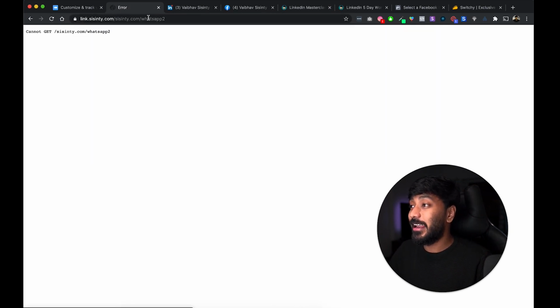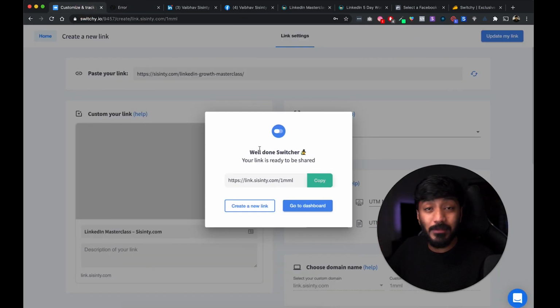And if I load it again, WhatsApp 2 this time. So it's going to be customized. What it's going to make sure is that 25% of your audience is going to different links. As a result, it is spreading the audience across.